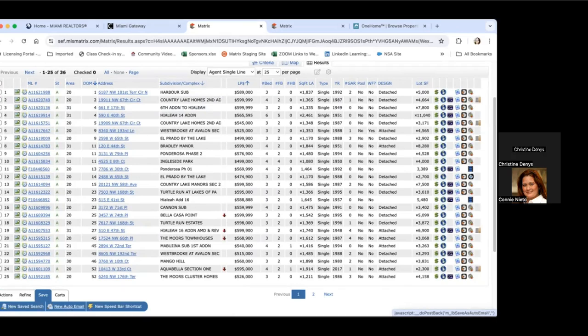You also have the ability to create a new auto email. This will allow the system to send out updated searches to your customers as you schedule, whether it's going to be once a day, once a week, once a month, you're able to customize.